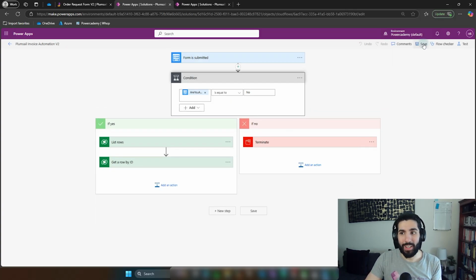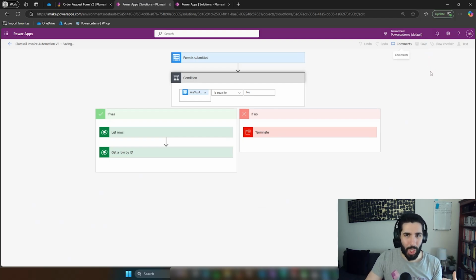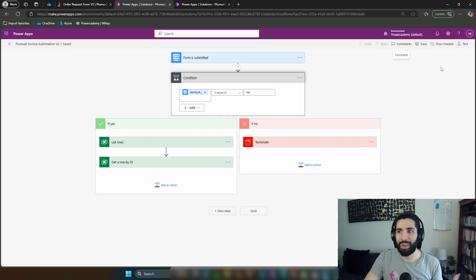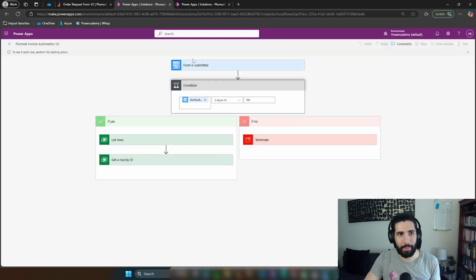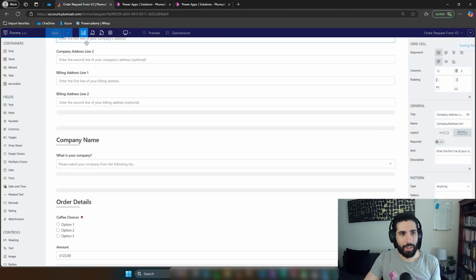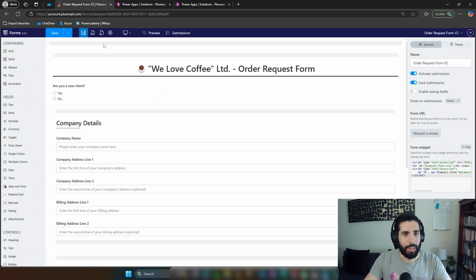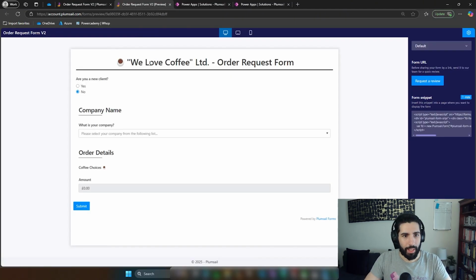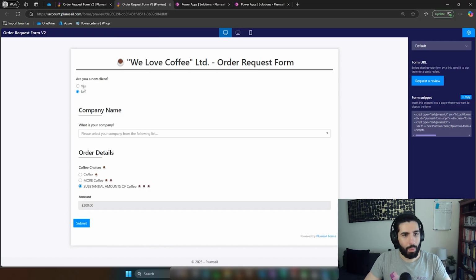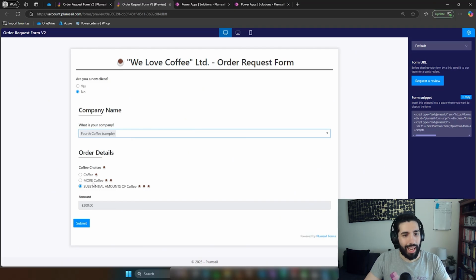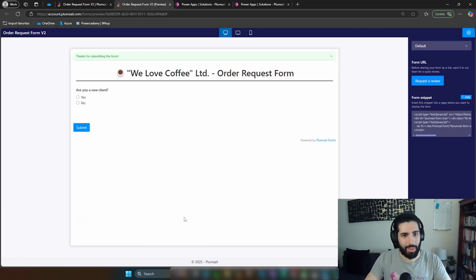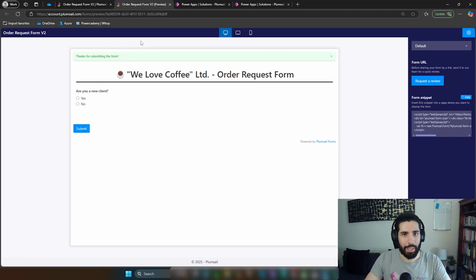Now I want to test it so you can see what it's outputting. I always like to do these check-ins to make sure that we actually know what we're doing rather than just following it step by step. So if I go into test and then manually, and then I come into Plumsail, I save. I'm just going to do a hard refresh, so I'll just do a Control F5 there. And then if I select preview, let's go down that field. So we are a new client. We'll say our company is Fourth Coffee, and we'll say, I just want more coffee, and then we'll select submit. And you'll see a thank you for submitting the form.